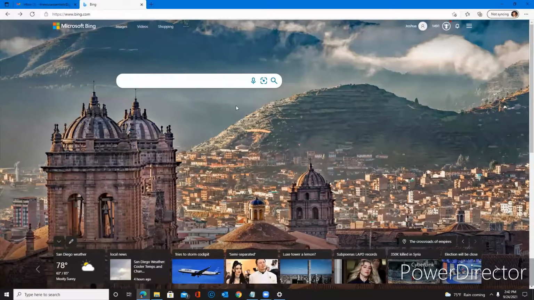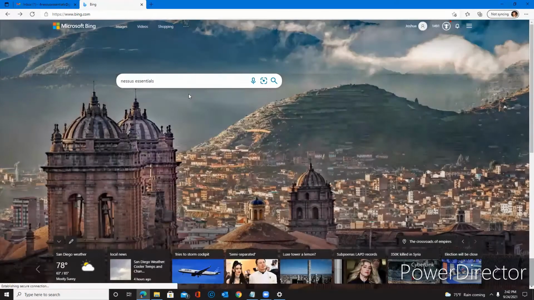Hey everyone, good day. I'm Joshua Pikash and I'm here to show you how to download, install, and use Nessus Essentials. First, navigate with your favorite browser and search for Nessus Essentials.